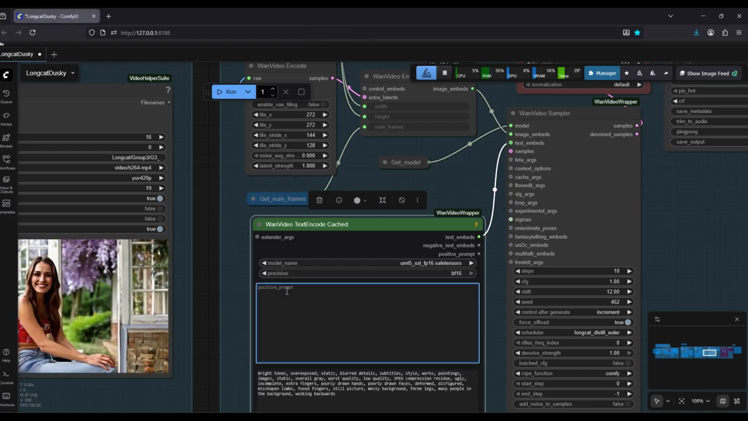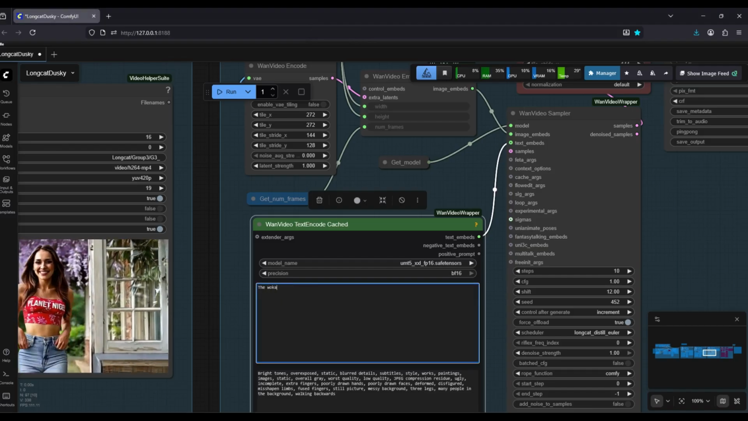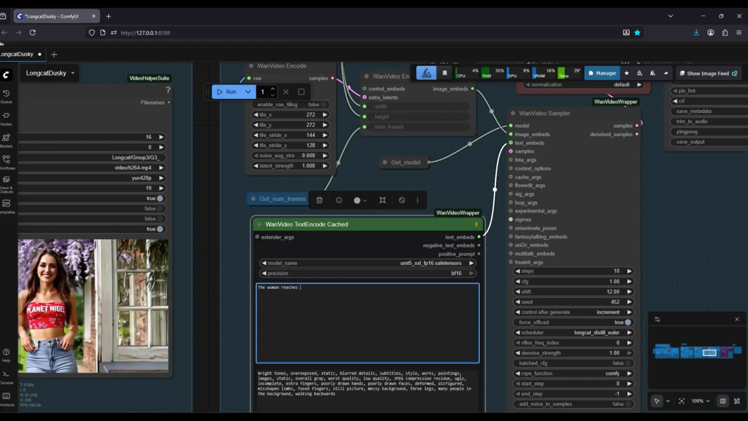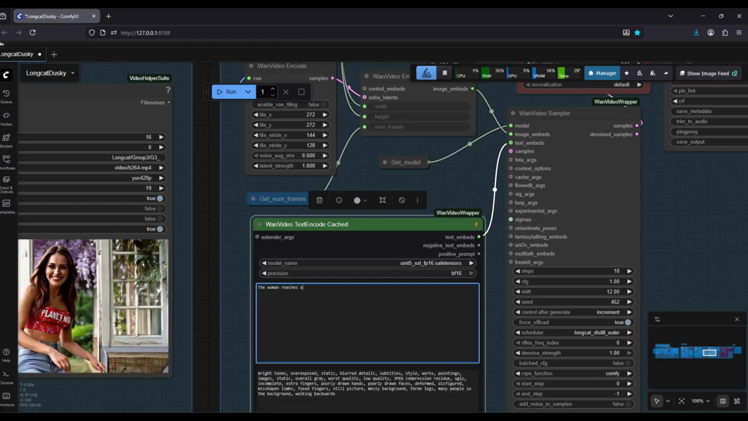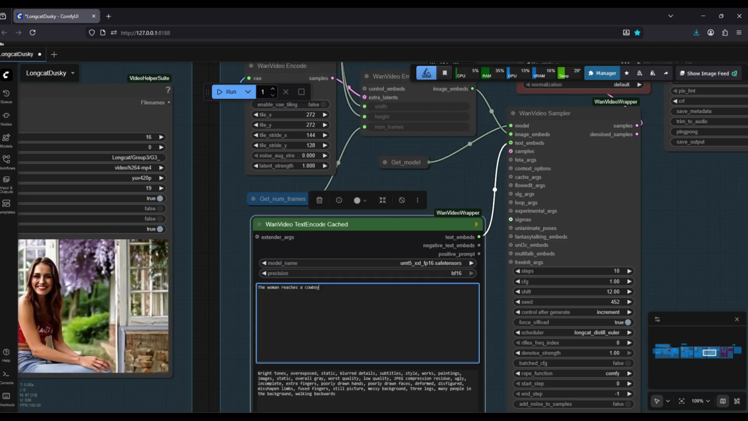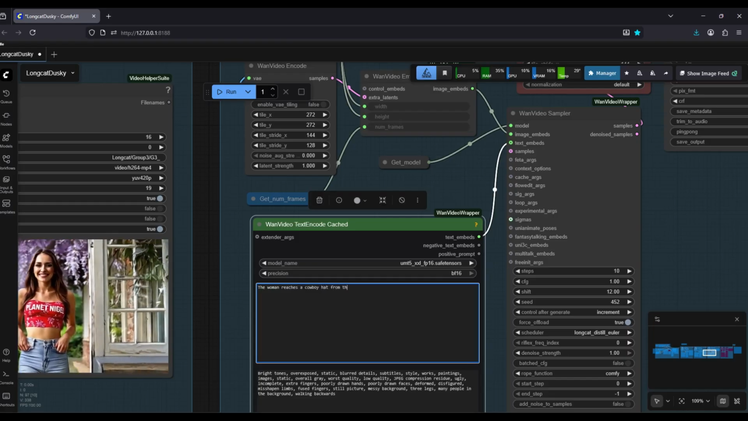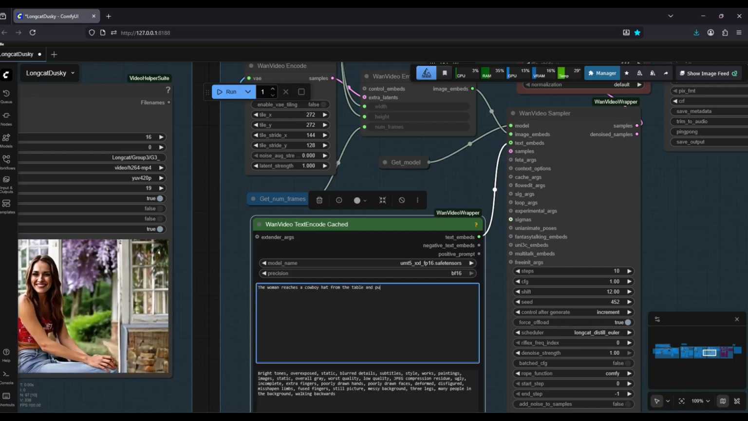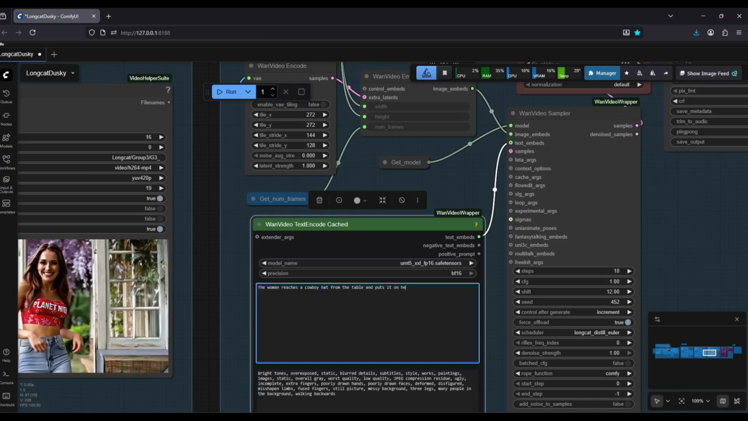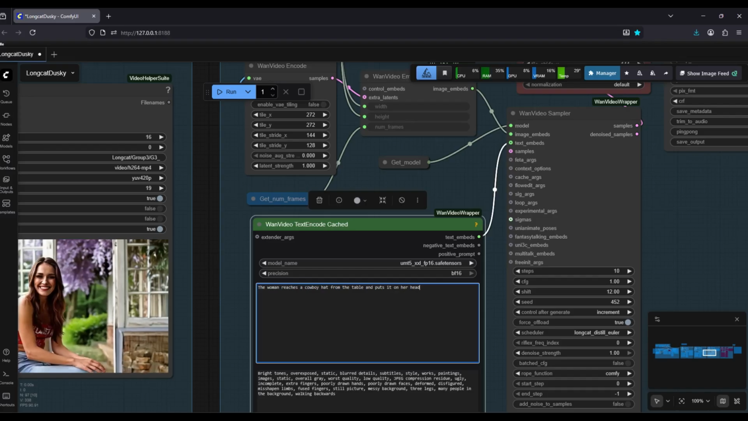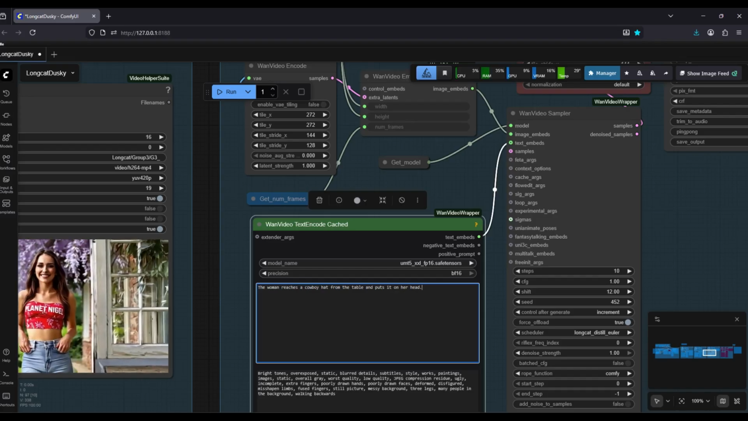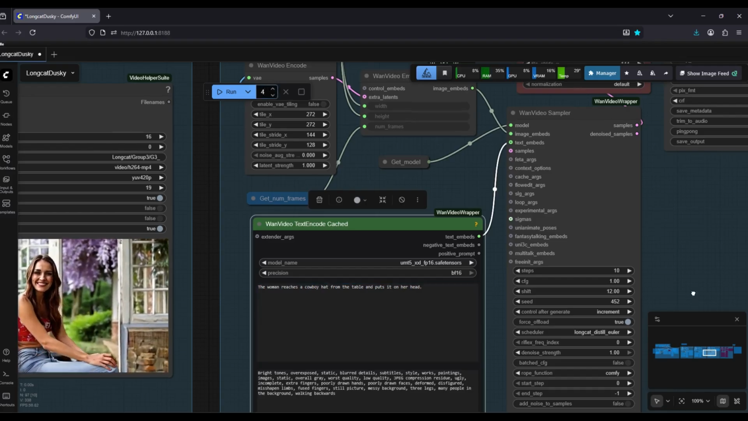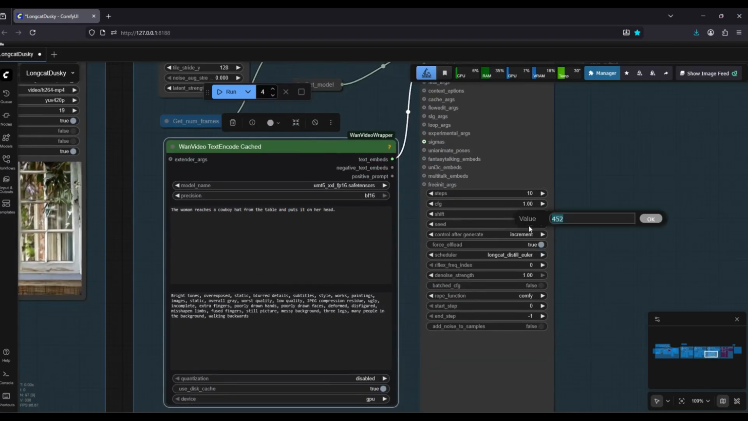Right, I've had a think. I know what she's going to do. The woman reaches a cowboy hat from the table and puts it on her head. There we are. That's what she's going to do. Increment. Right, that's got to start out.